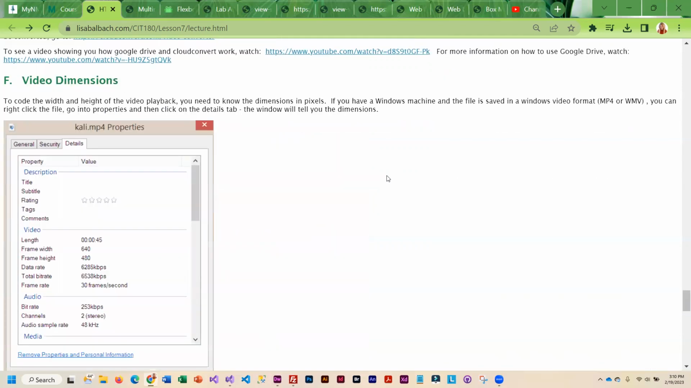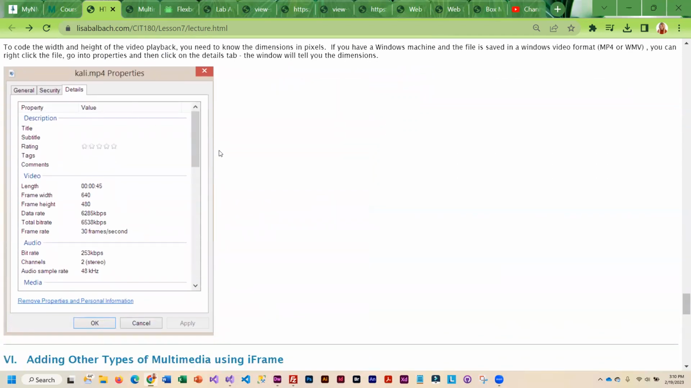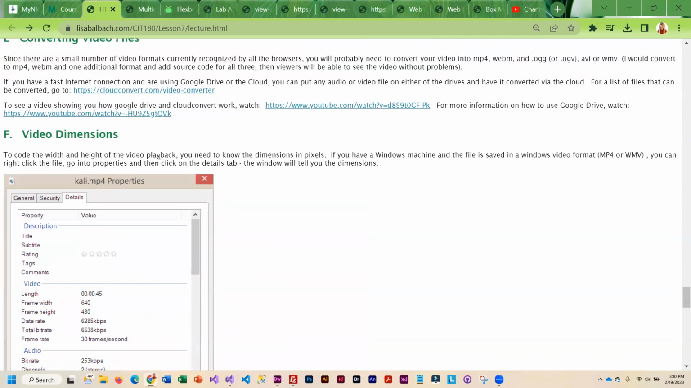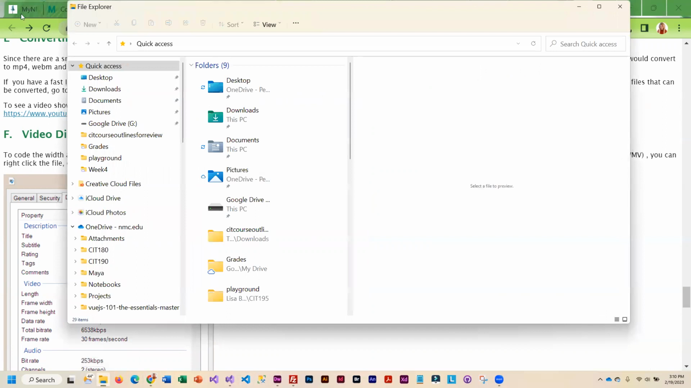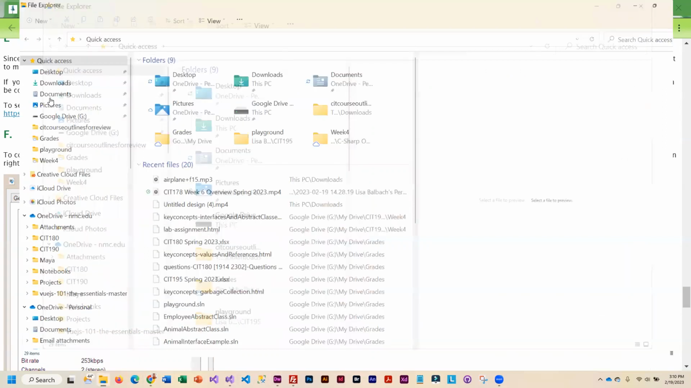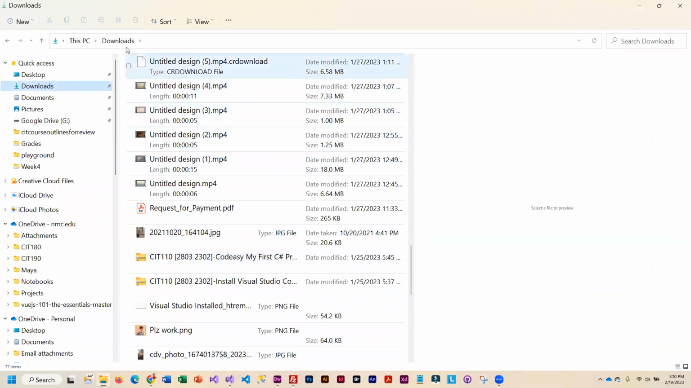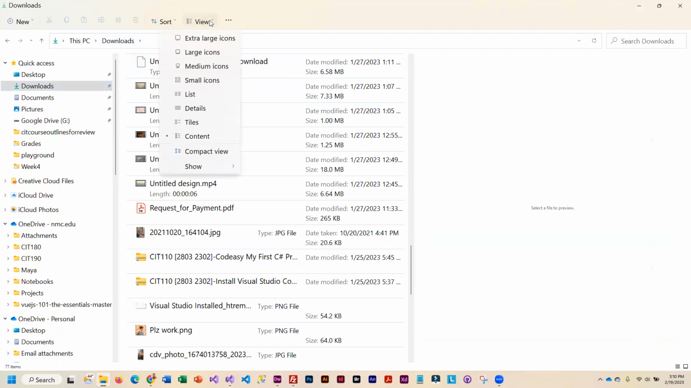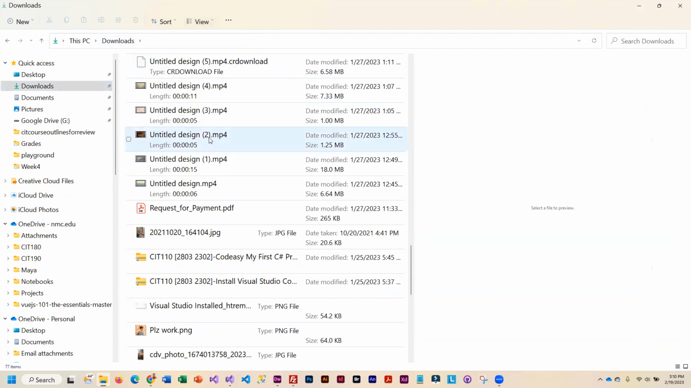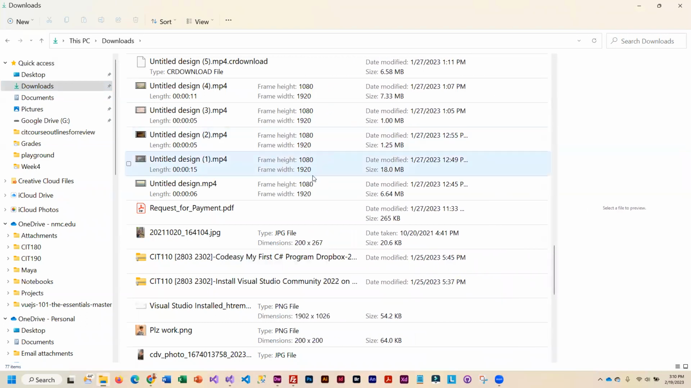And you can find those out by looking at the properties of the file. Another way to get the dimensions, because this works too if you have a Windows machine: I think I have some videos in here. All right, so I've got some videos. If I go to Content View and widen this up, it will tell me what the dimensions are, which is actually kind of handy.